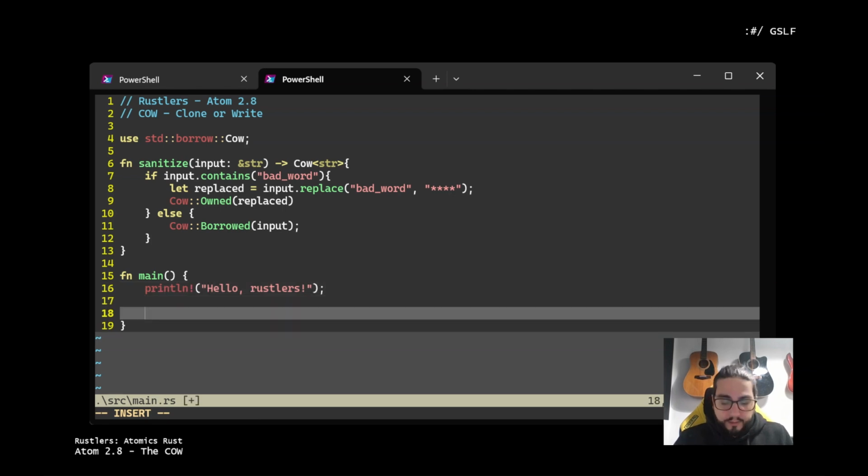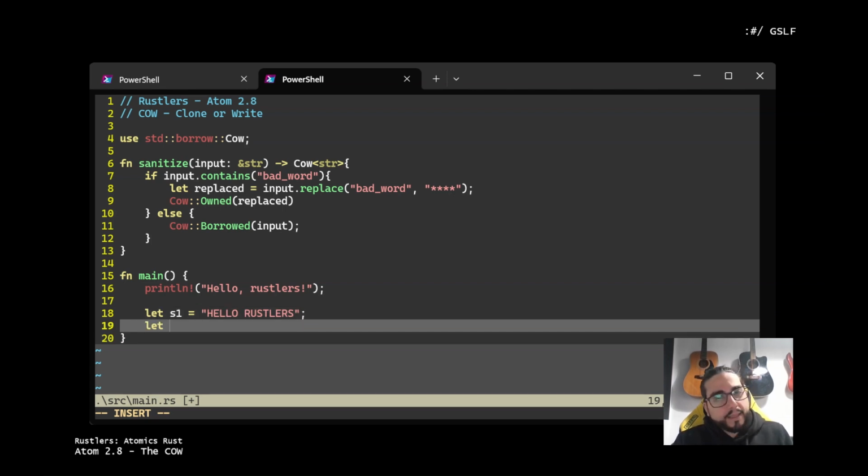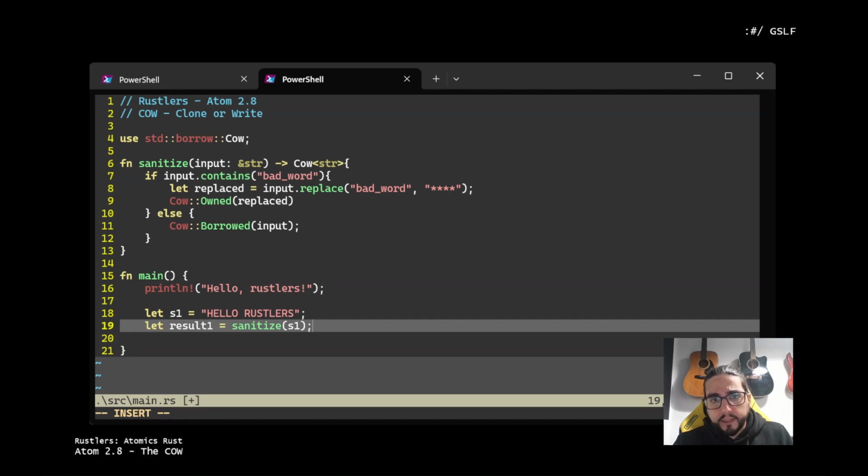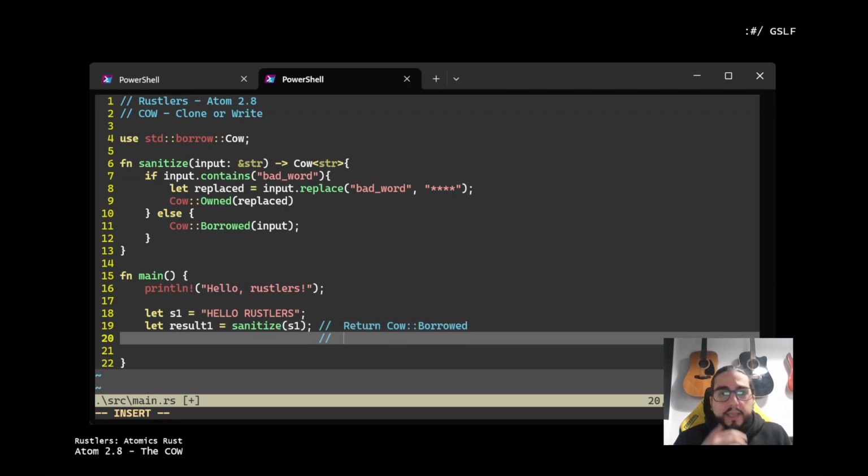I can create a string s1 that does not contain any bad word, so it is simply hello Rustlers. Okay, and let result1 equal to sanitize of our s1 string. Okay, I can annotate something here. Returns a Cow borrowed, because in this case no mutation is needed.